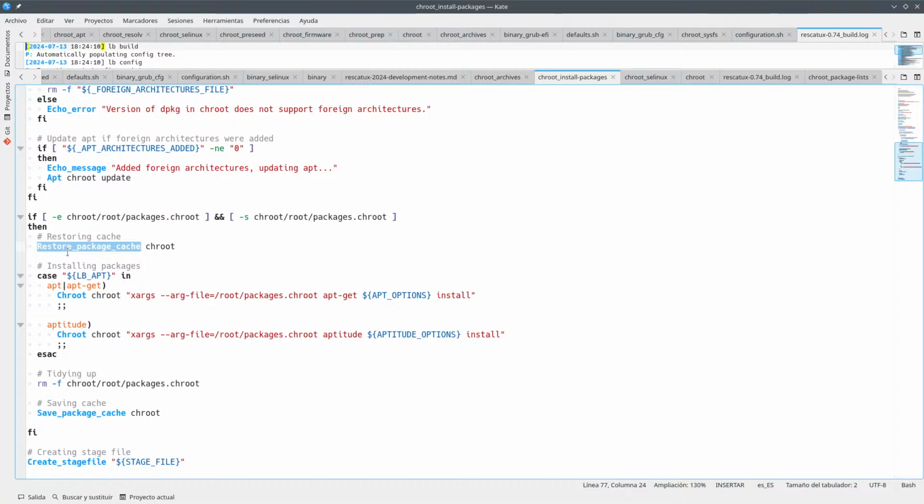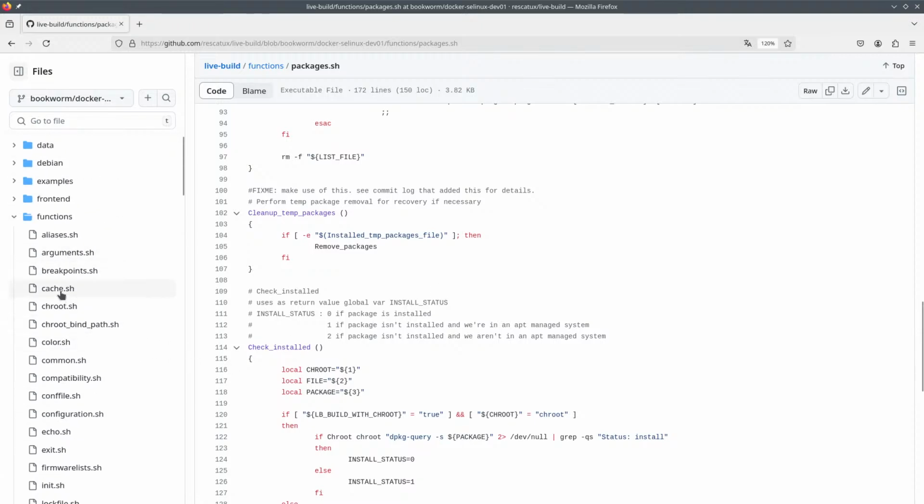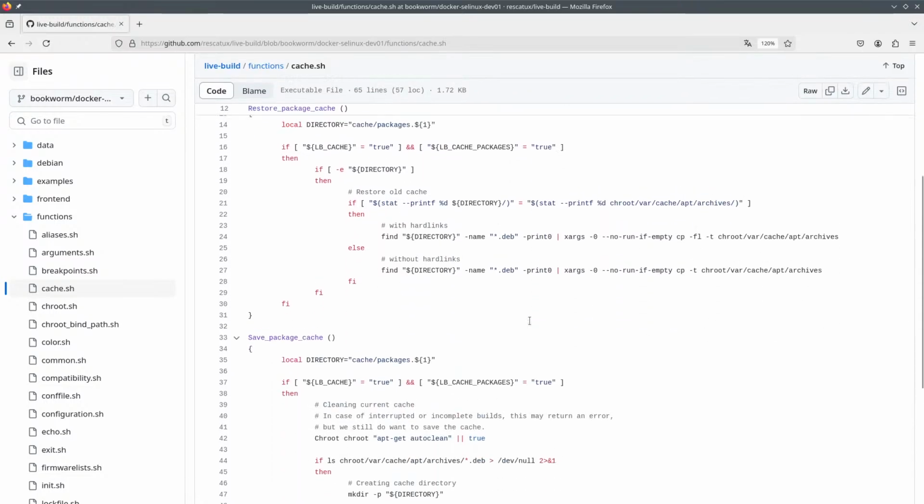Wait a minute. Xargs this thing install. Save package. Restoring cache. Wait a minute. So cache. So maybe there's a cache.sh which is going to show us what's going on here.